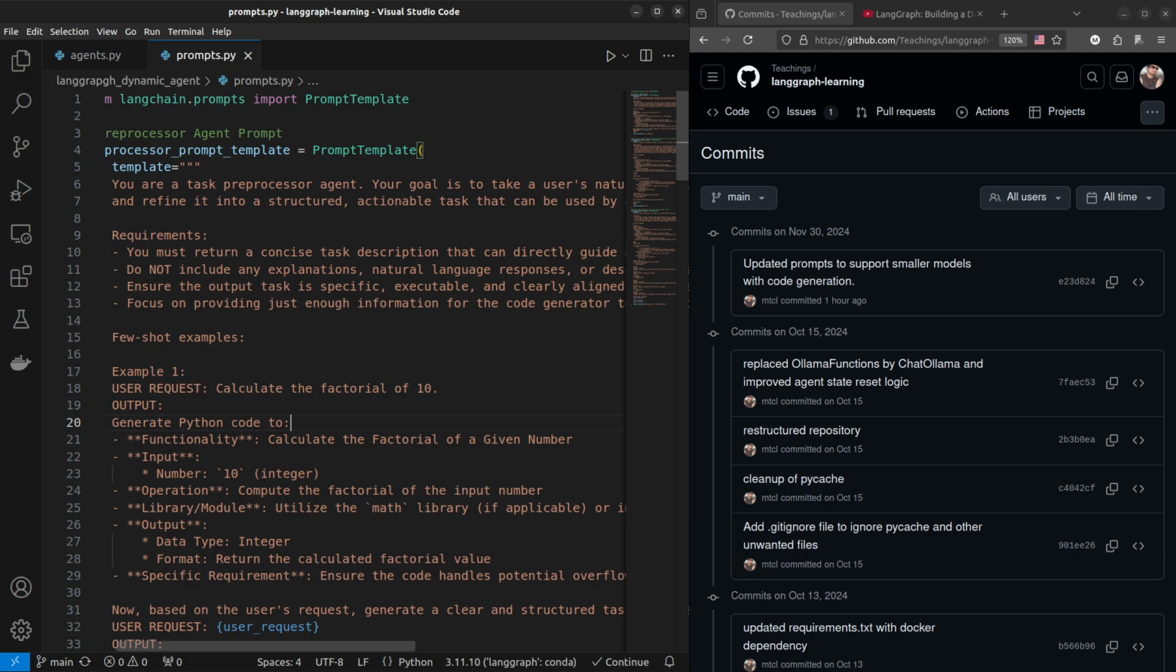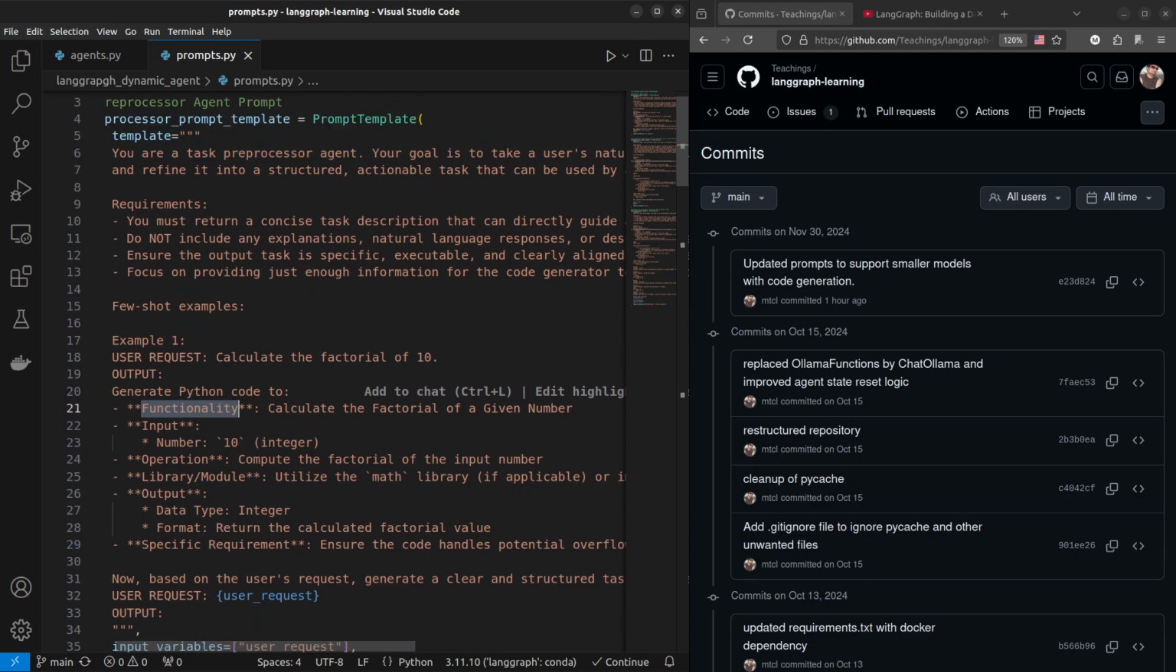And we're asking the large language model to respond back exactly how Nemotron was responding back, right? So we have asked it to say that, hey, this is the functionality. These are the few shot examples over here, right? Only one few shot, or one shot example I have provided. This is the functionality. This is the input. This is the operation. This is the library or the module that you have to use.